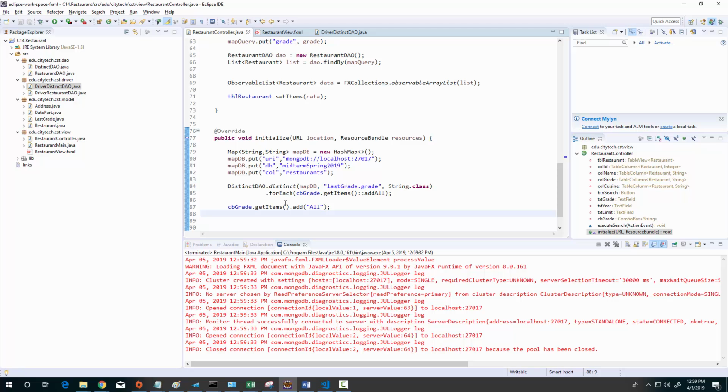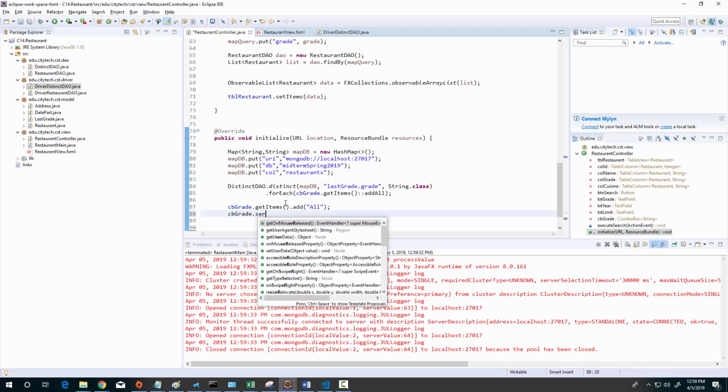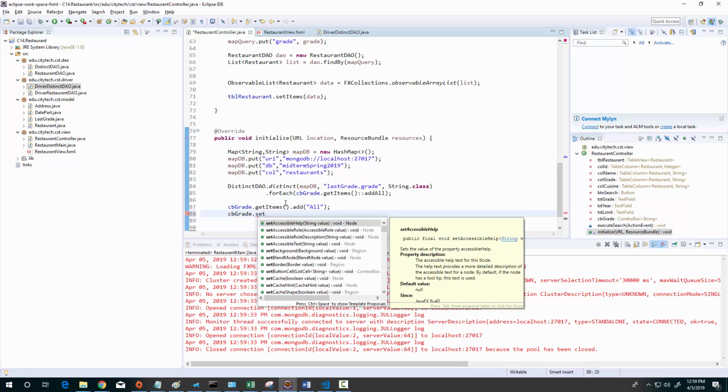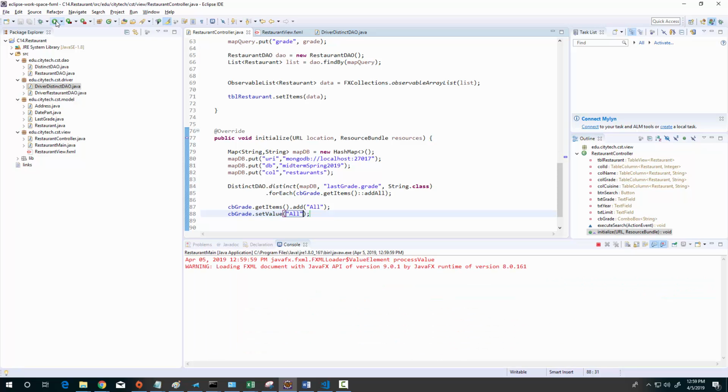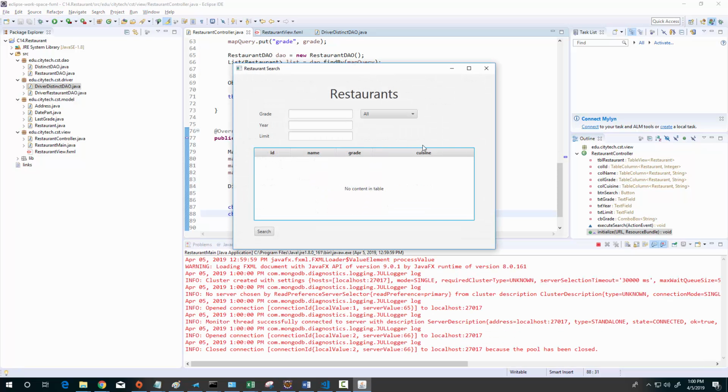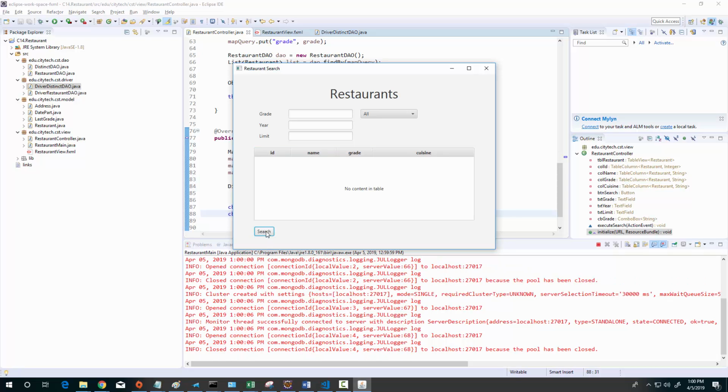So if you remember in the previous example, we did CB grade setValue, and we're going to set it as all. Now if we run this, all is there, looks fantastic. The problem is if I click on search now, all means nothing to the database. This is for the users so they could see it work.